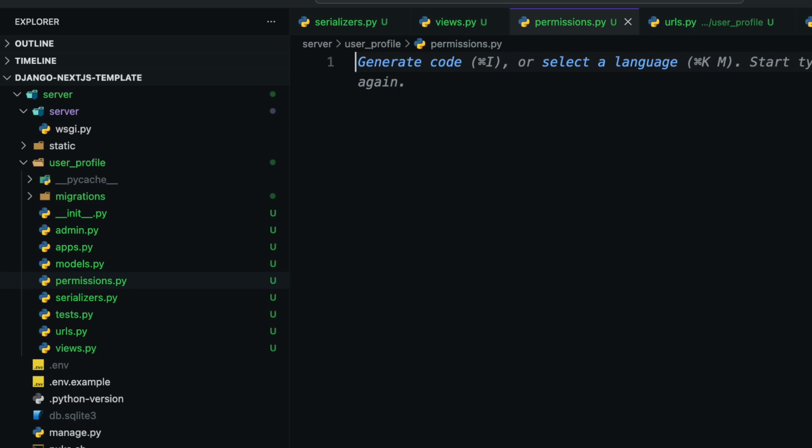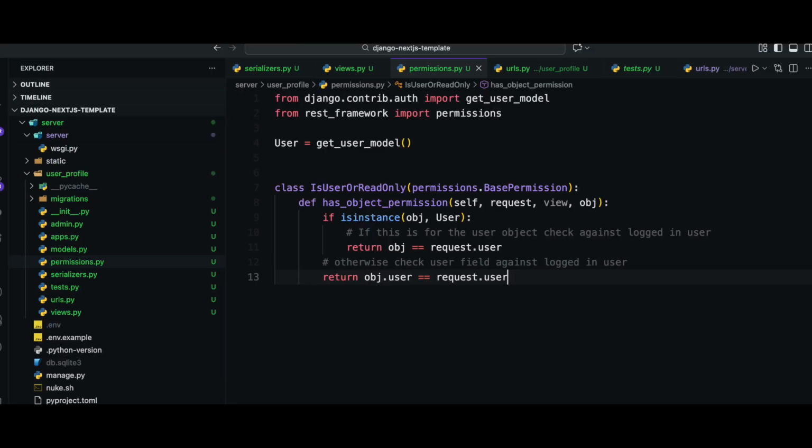So we're going to create a custom permission. From rest_framework.permissions, I'm going to create a new class, and it's going to be IsUserOrReadOnly. Oh man, can't type today. And that's going to be extended from BasePermission. And this thing's done a great job. It's added some extra stuff for me, and it has has_object_permission.